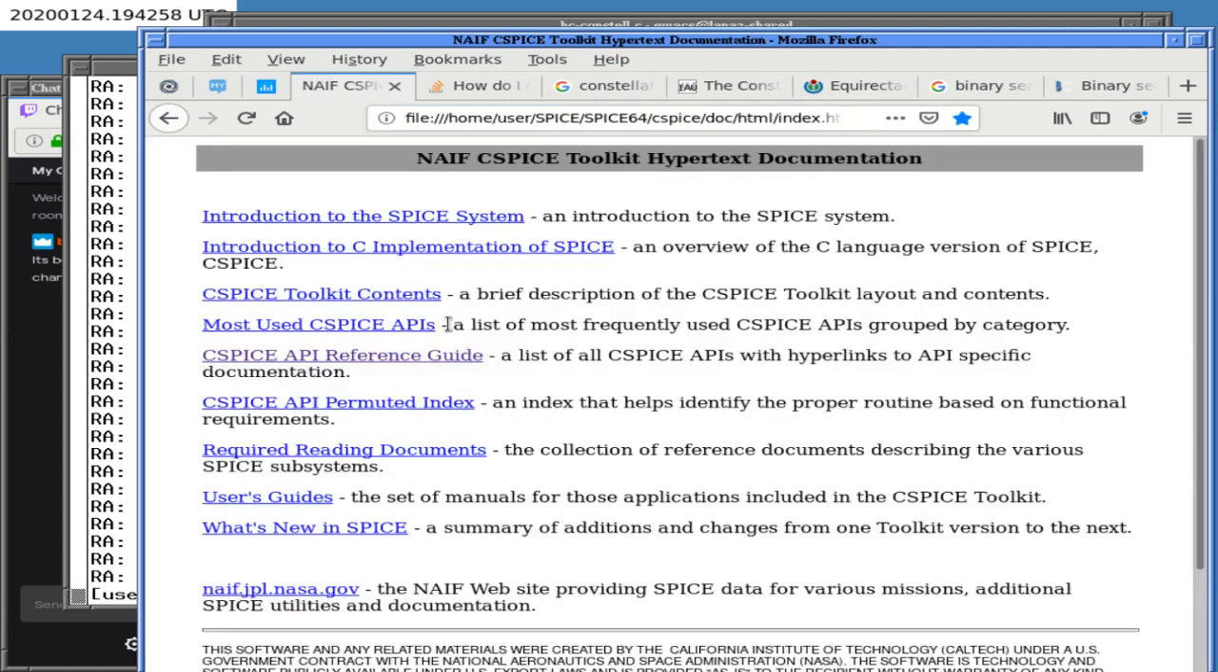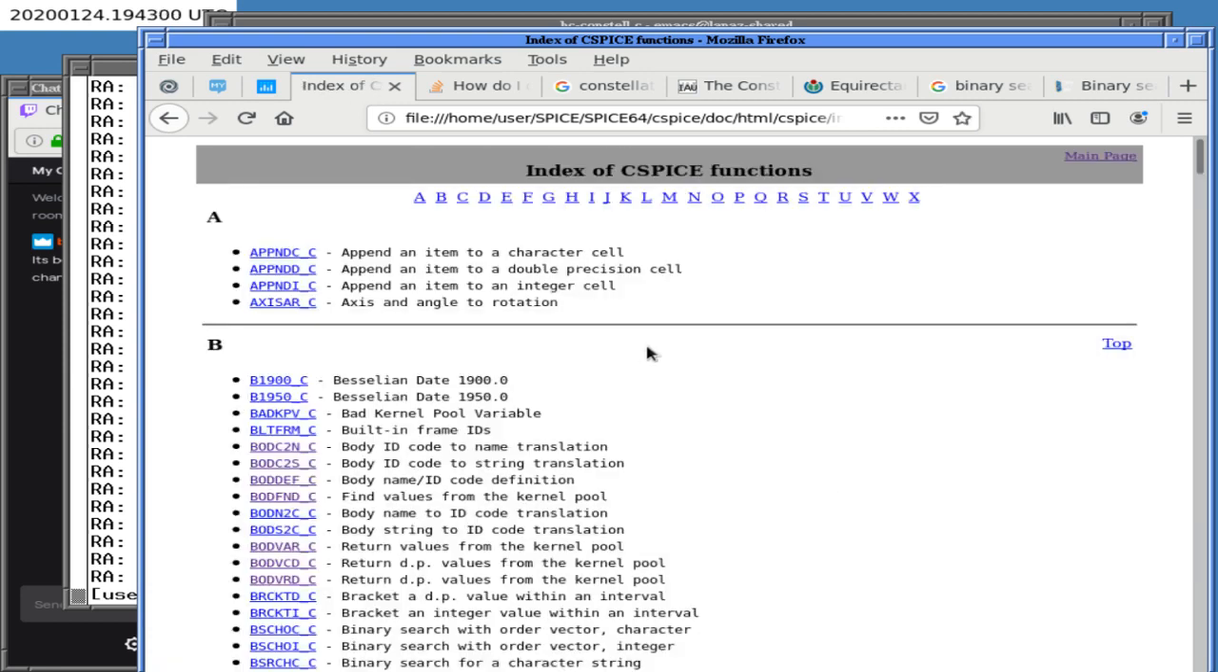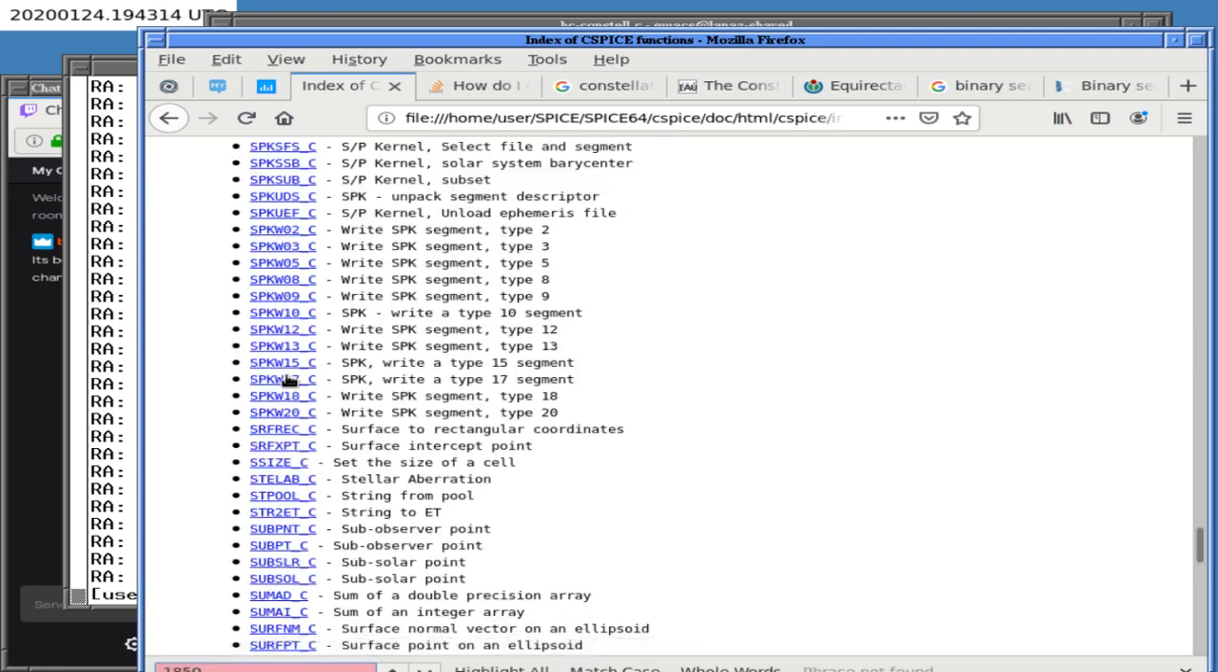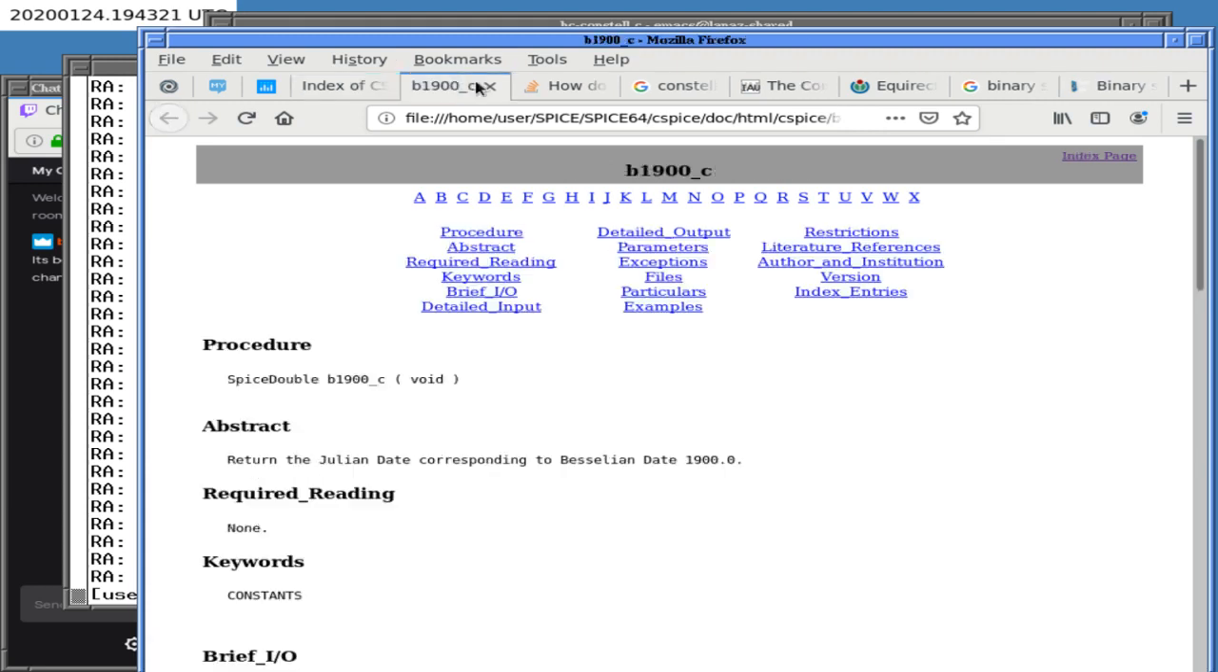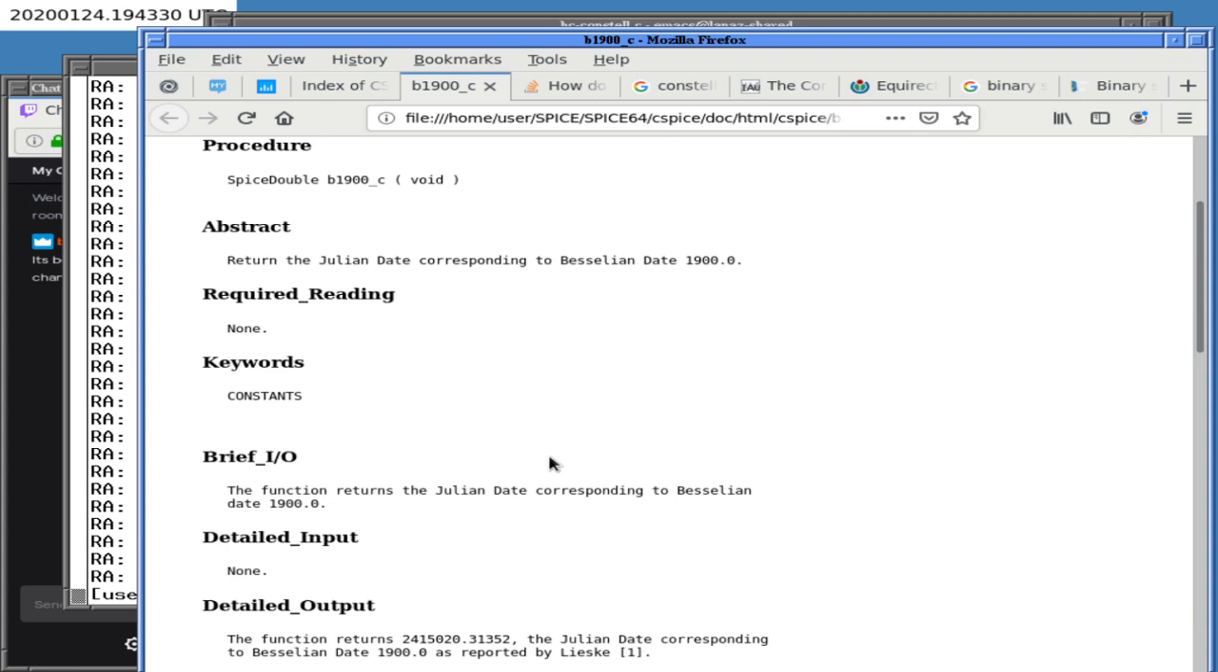Okay, reference guide. So now, here's where it gets interesting. The Besselian date has been computed, which is what they call it because it's not really Julian, because we didn't know the shape of the Earth at the time, has been computed for 1900, as you can see, and 1950, and obviously J2000 is for us. But can we use this function to get other Besselian, that's a constant. Well, that's not helpful at all.